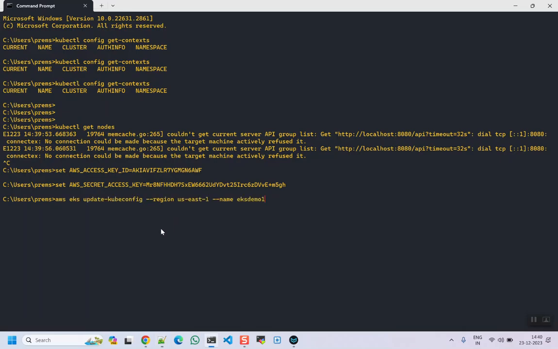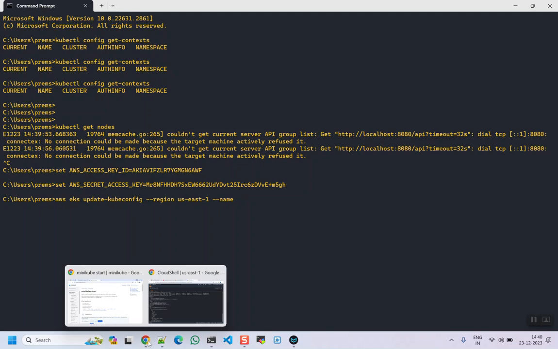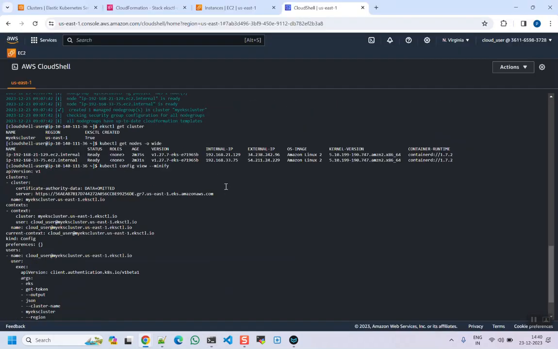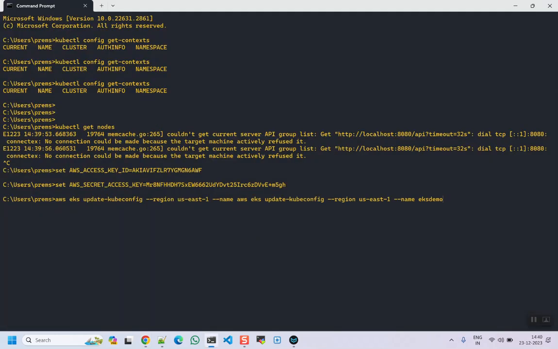Now with the command aws eks update-kubeconfig, with the region and our cluster name, I'm fetching my kubeconfig file to my local machine. This is my cluster, my EKS cluster. So now the kubeconfig file is attached.